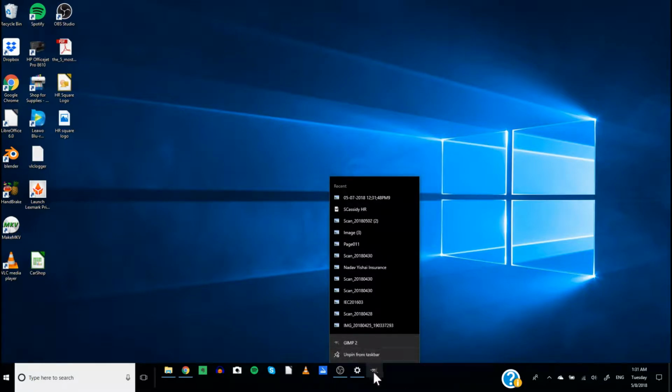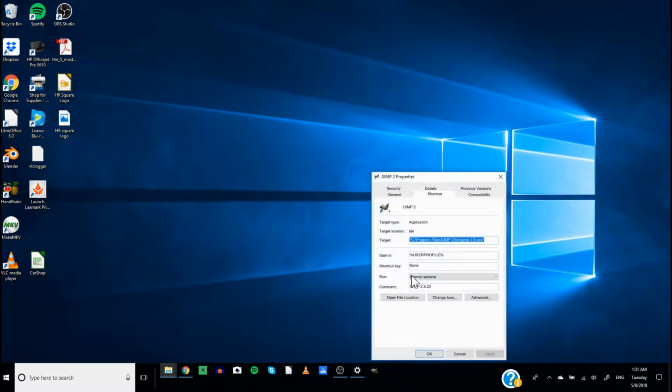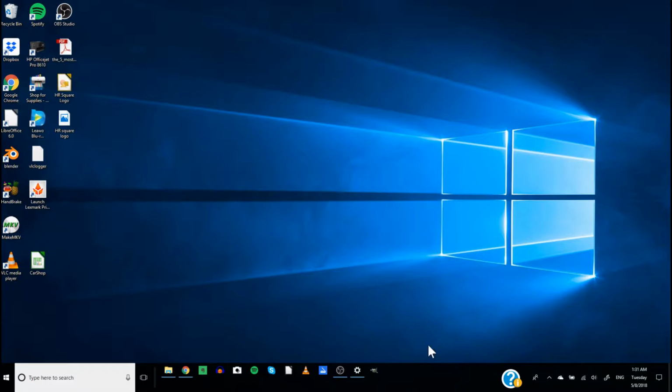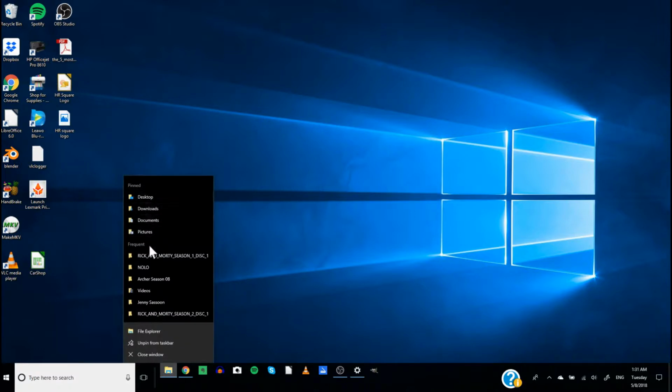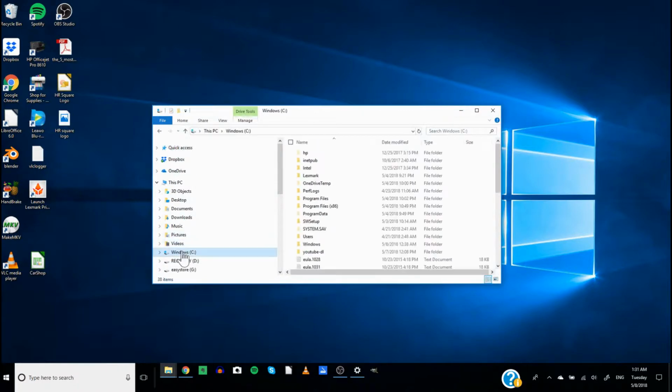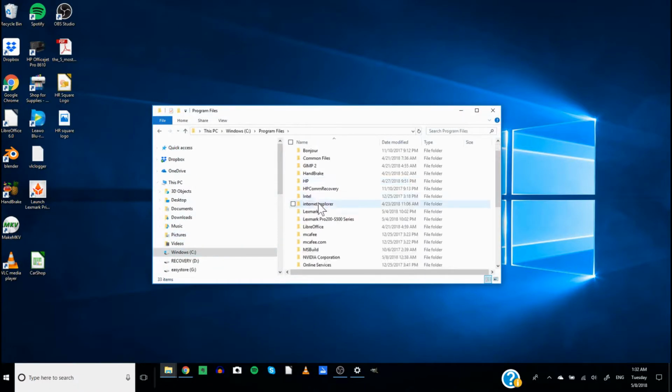I right-click on the GIMP icon. I right-click on the GIMP item in the menu that pops up. I go to Properties. I go to Compatibility, and here I've already done it. Okay. You can also go to the program folder in your system drive. So, for example, if I want to make this change, but not on this icon, but in the program folder, I would simply click on the File Explorer, open up a window there, go to the C drive, go to Program Files, go to LibreOffice.